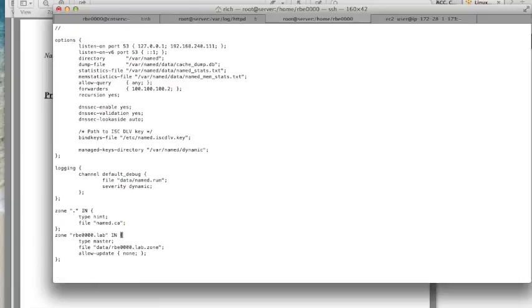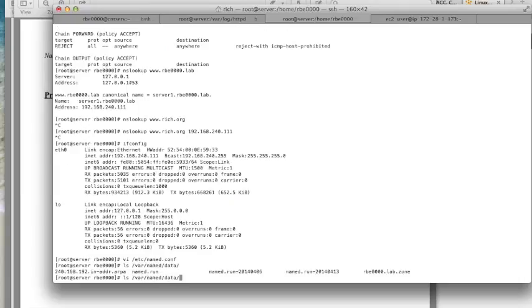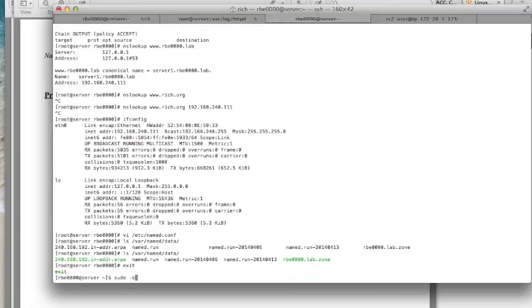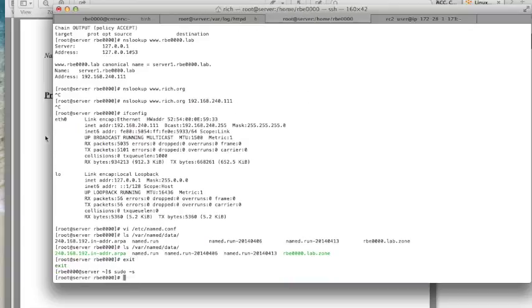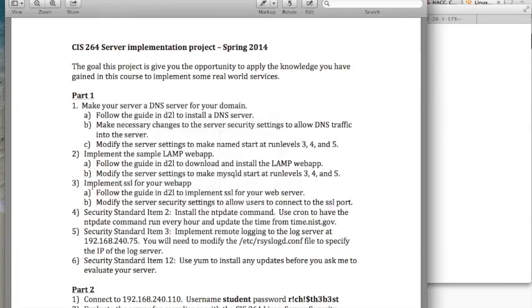Zone files. So you'll have one of those for your zone, and we'll have the zone files in var named data. So there we have the zone file, rbe.lab.zone as our zone file. Anytime you make any changes to the zone files, you need to restart named.